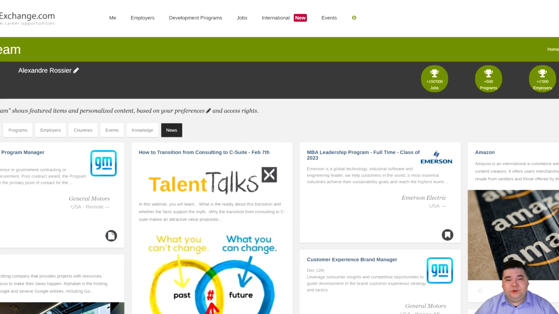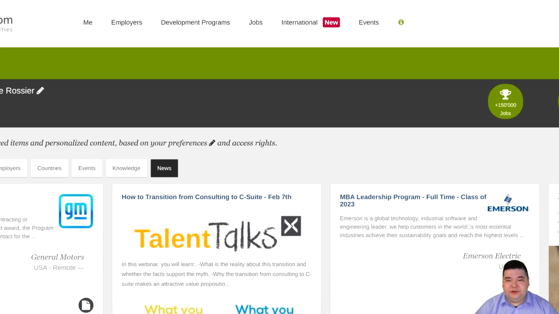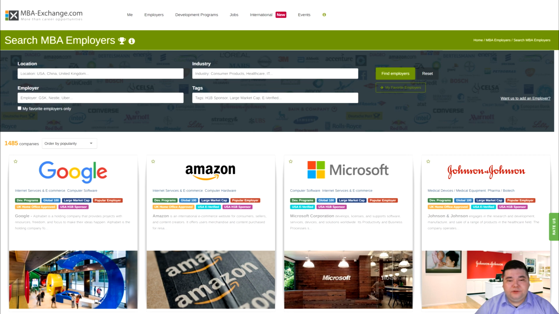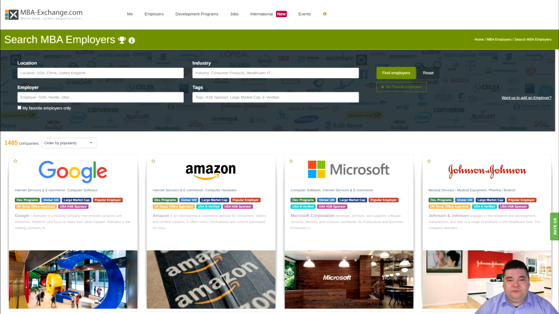You can access the Employers directory through the top navigation by hovering over the Employers tab, then clicking on Search Employers. You can search for employers through various criteria, or view your favorite employers by clicking this button on the right. After performing a search, the number of matching employers will be displayed on the left. Next to that, you will also be able to order your search results.